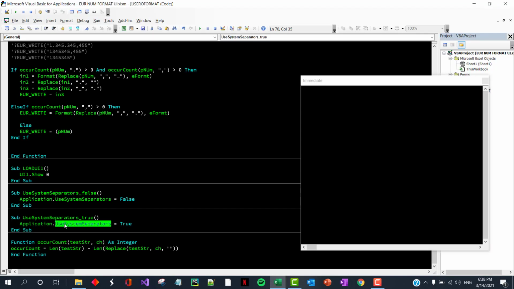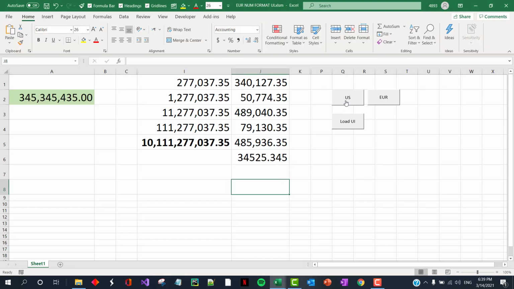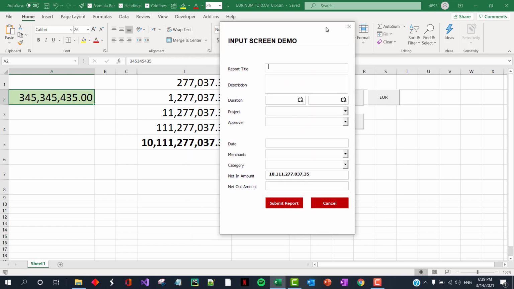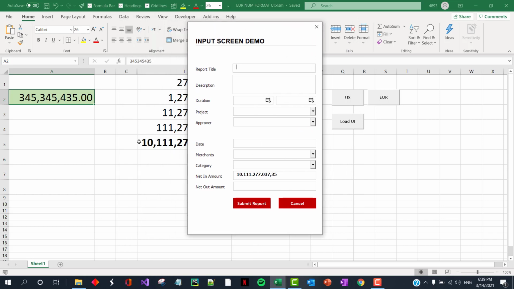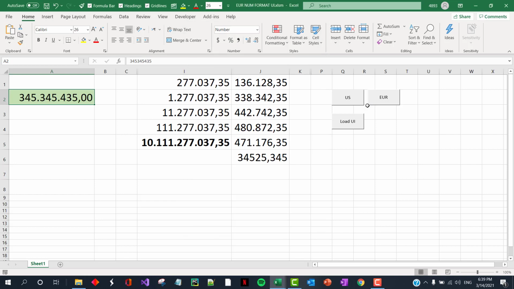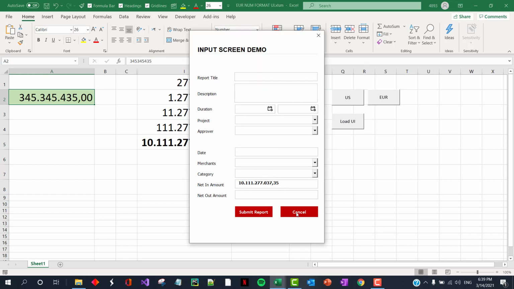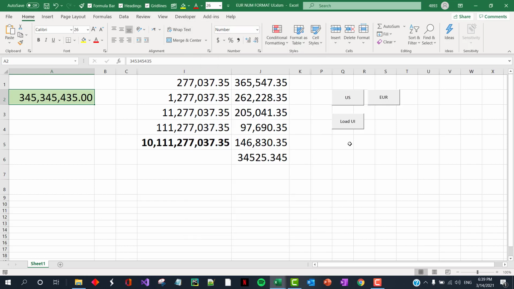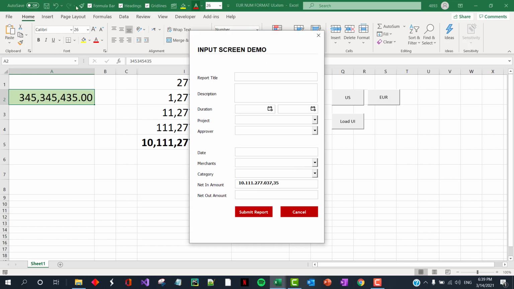It basically sets the use system separator to true or false. Okay, so now this is true, which is like comma thousand separator and dot as a decimal. And if you click on this button, it'll basically demonstrate an example of how to read the value from a cell, and irrespective of if you set it as euro, it will still load in euro format. Even if you set in US, it will still load in European number format.